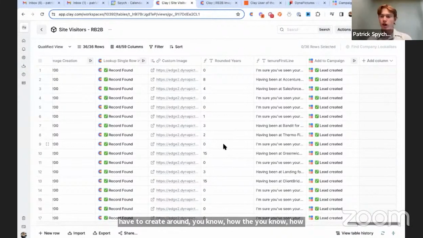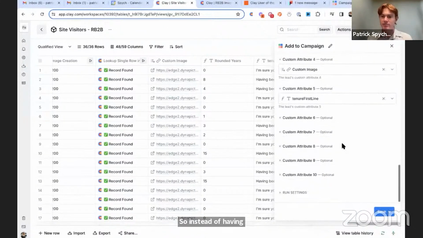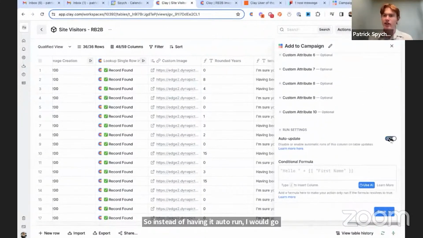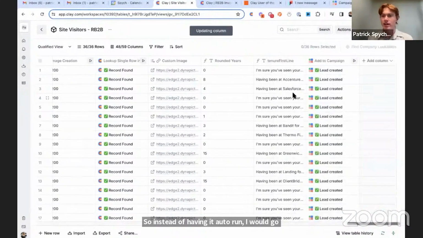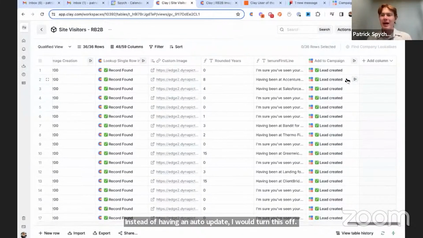Yeah, for sure. For an auto-run campaign like this one, where the person's being imported automatically into Clay and the whole thing is running, what I would usually do is have a click to run. Instead of having it auto update, I would turn this off and then you just click each one. The reason is, unless you have an obscene amount of web traffic, you could probably just go every day and review these messages and make sure they're working properly.